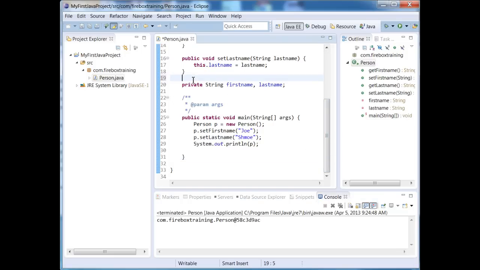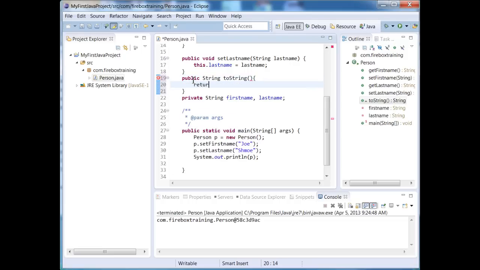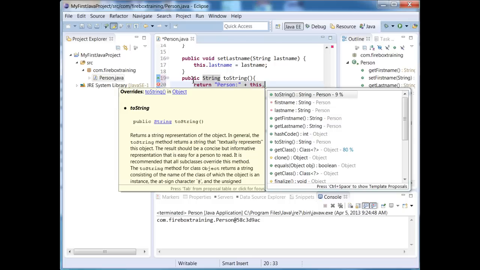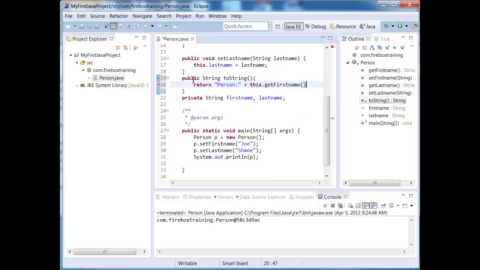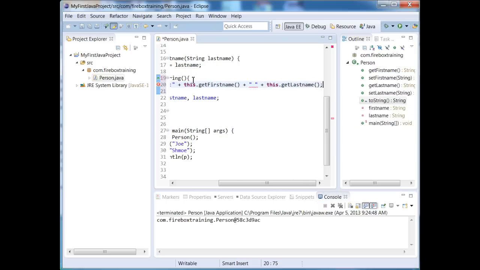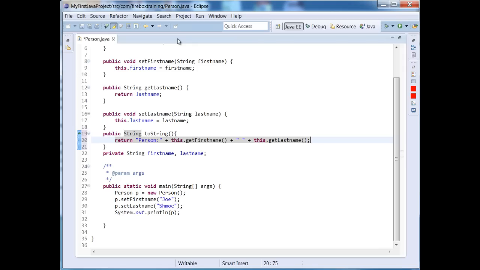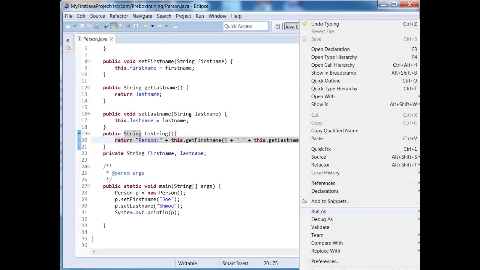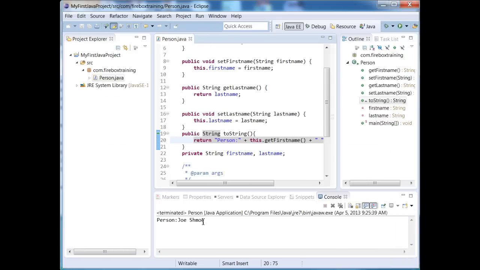Okay, so I simply say public String toString. This is exactly what the signature needs to look like, and I'm going to say return. What do I want to display? Well, maybe I want to display the literal "Person" plus, if I say this, I can call the getFirstName plus a literal space plus this.getLastName. If I double click on this heading here, it puts it in full screen mode, so it's a little easier to look at. I'm now going to right click and run this again, and now this is the output.